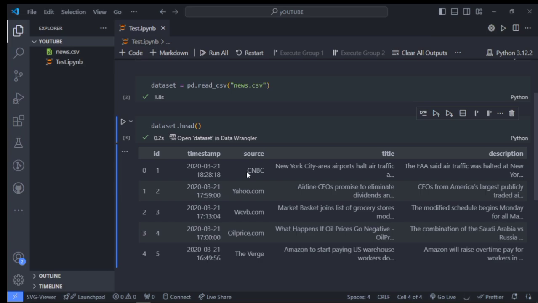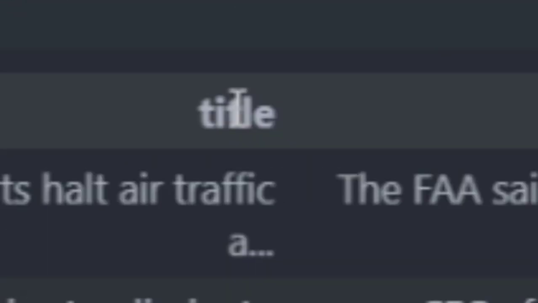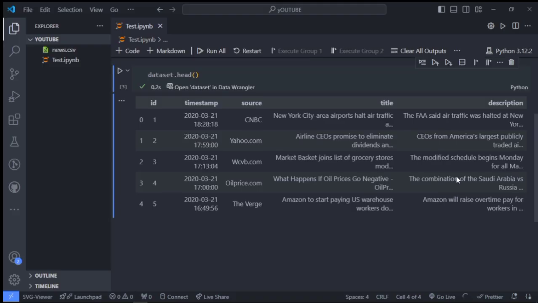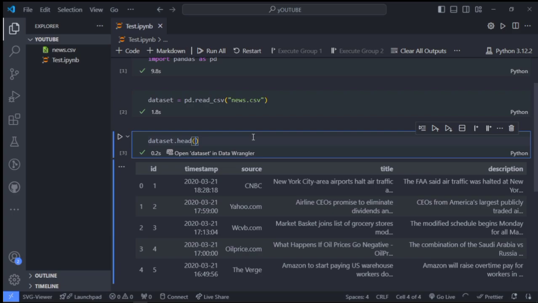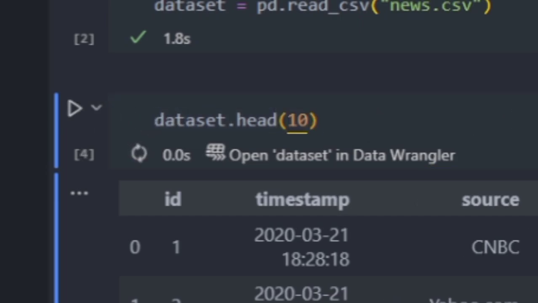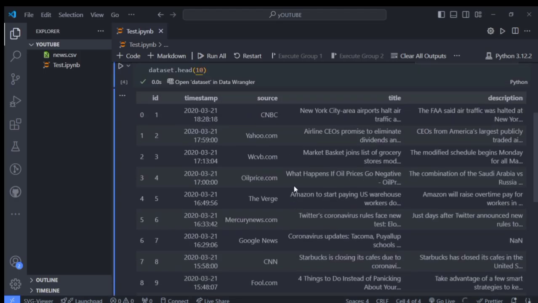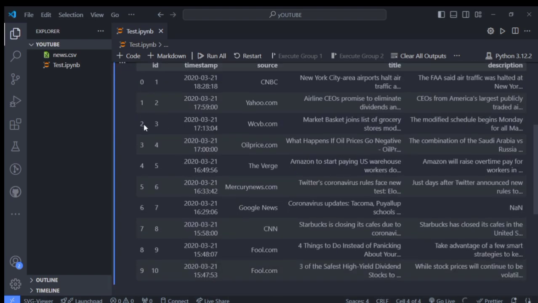The data set has a column of ID, a column of the timestamp, a column of the source, a column of the title, and a column of description. Now we can indicate here that we want the first 10 rows. Then we input it here and run the cell again. Then it gives us the first 10 rows, which is indexed as 0, 1, 2, 3, 4, 5, 6, 7, 8, 9.